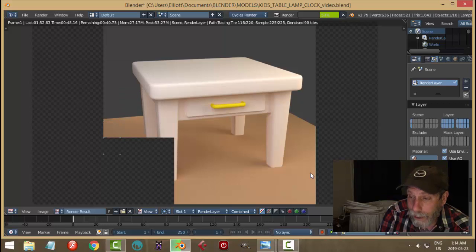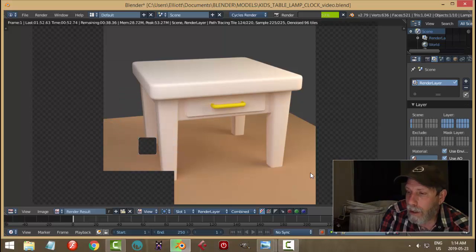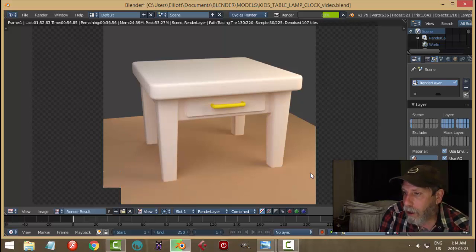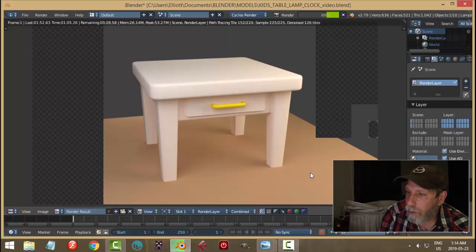And what we'll do in the next video is we'll create a little lamp to set on top of this, and then a little alarm clock. Again, trying to go very simple in creating these things. We'll just let that finish rendering through, and then we will save the image.